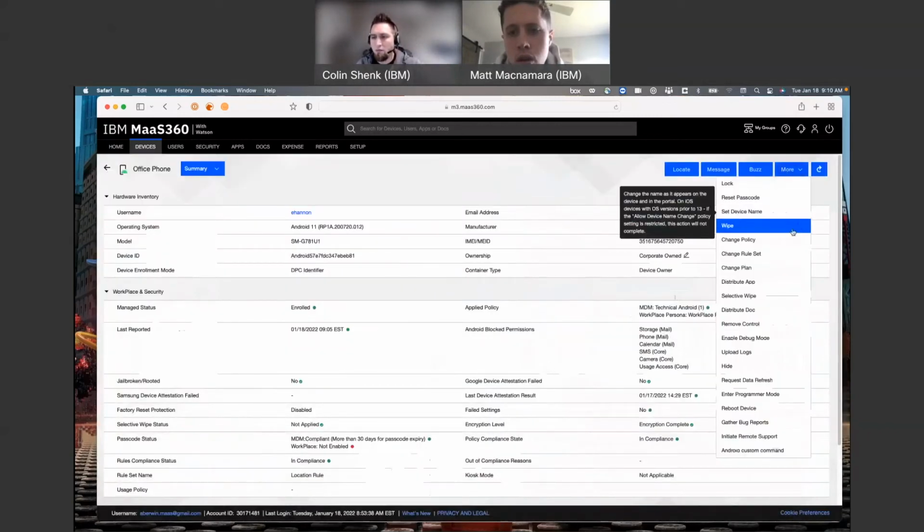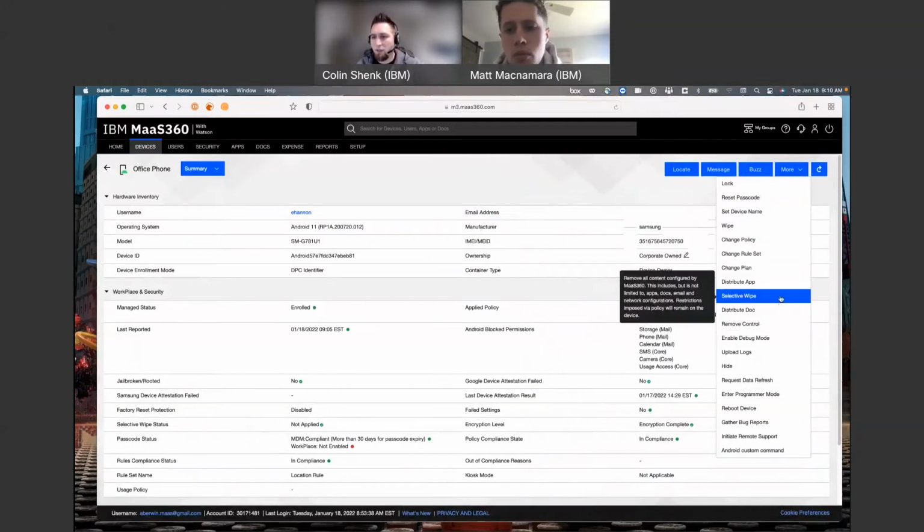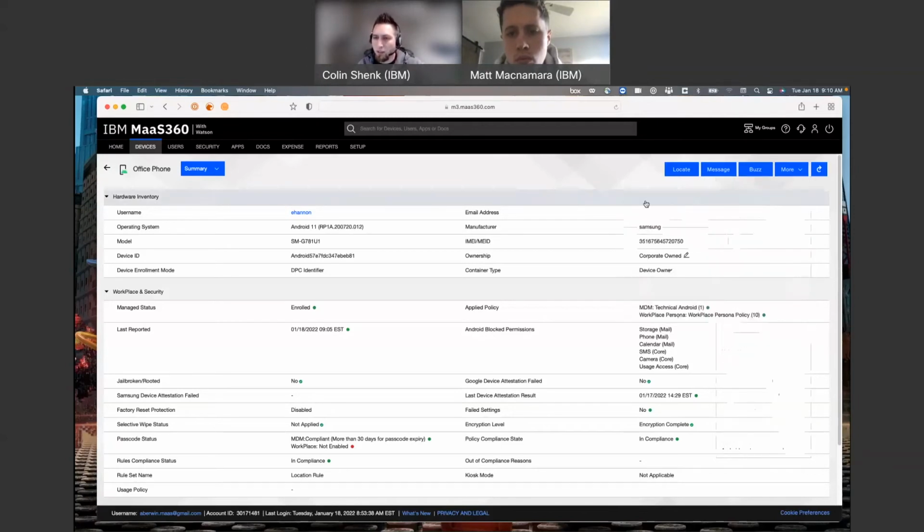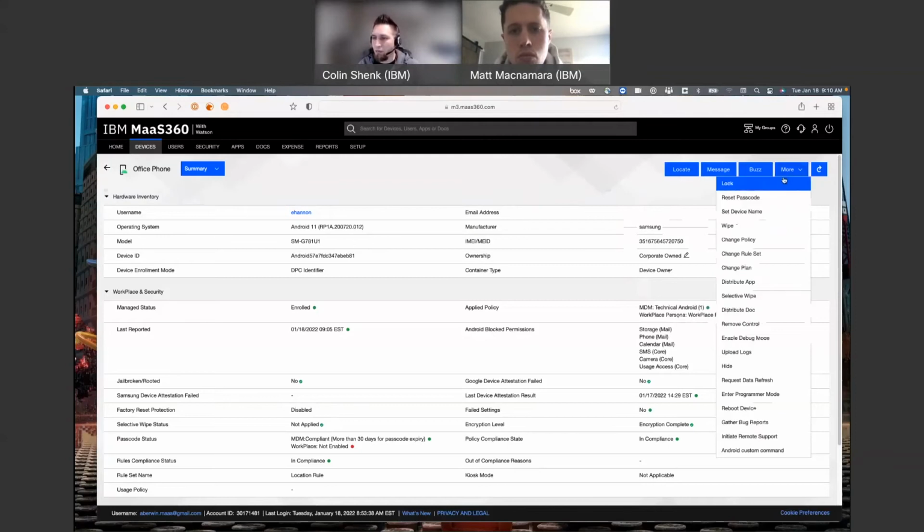And then the other big one we talk about is wipe or selective wipe. This is a corporate owned device, so if I click to wipe, it would actually wipe everything. If it was a bring your own device environment or it's employee owned, we could do the selective wipe and take any corporate documents, apps, and policies off of that. So yeah, those are the big ones that we talk about.